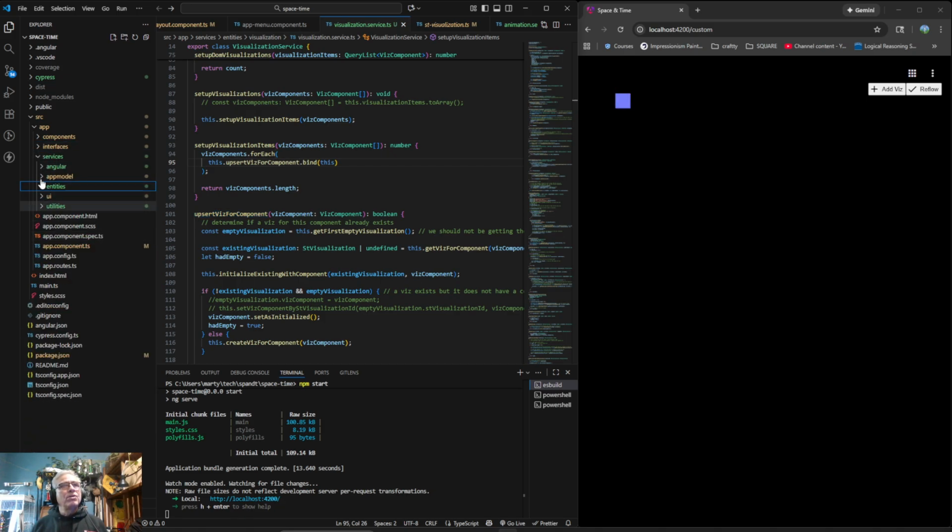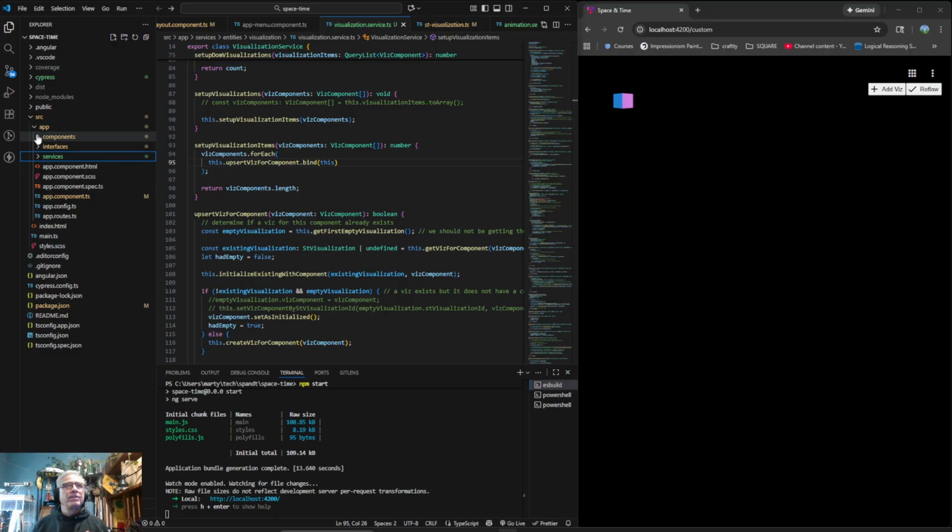All right, so it's not in interfaces. I don't think it's in services. Well, it must be in services. And then where is, there's going to be an animation service, I think. Maybe not. That's so weird. All right, so let's go to our component. No, let's go to our app.